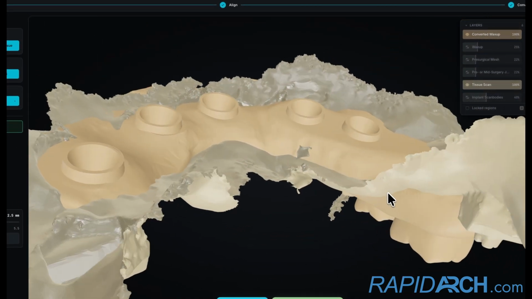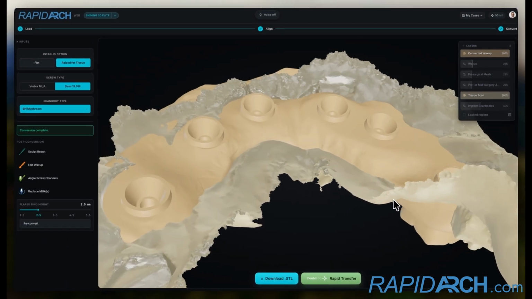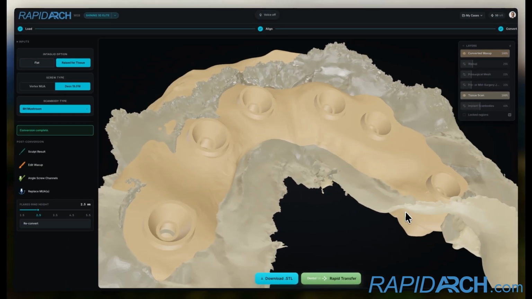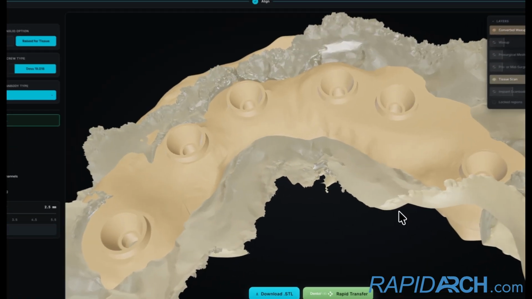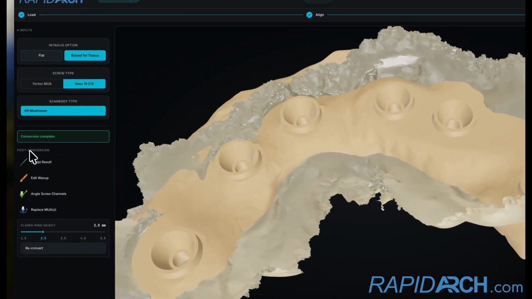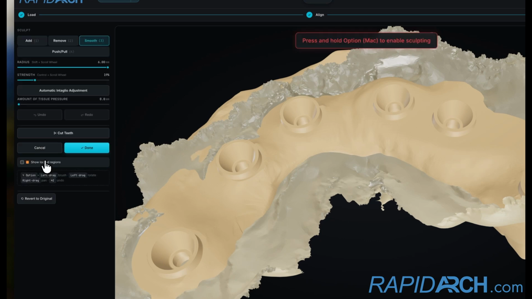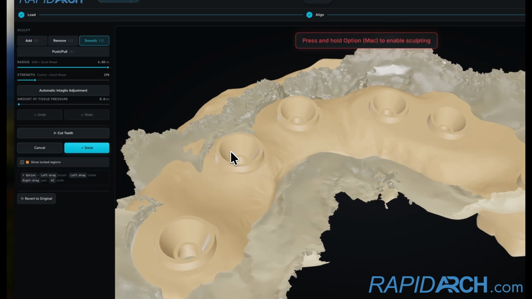And if you try to deliver something like this, it's really going to hurt the patient. I don't think it's possible to deliver this. So you have a couple of options here. The first thing you can do is go into Sculpt Result here on the left side, and what we can do is an automatic intaglio adjustment.